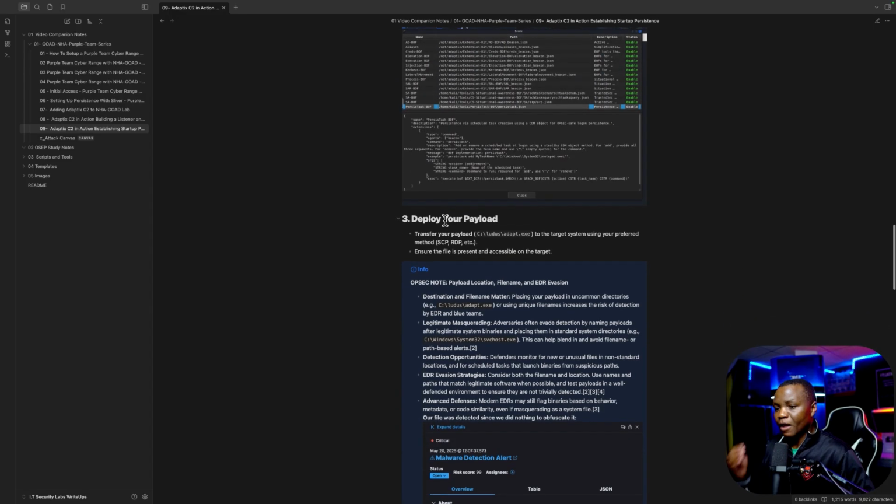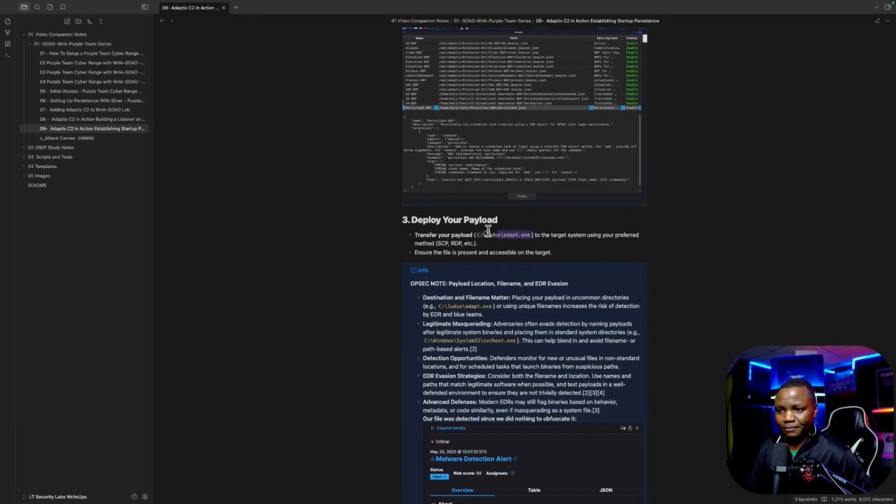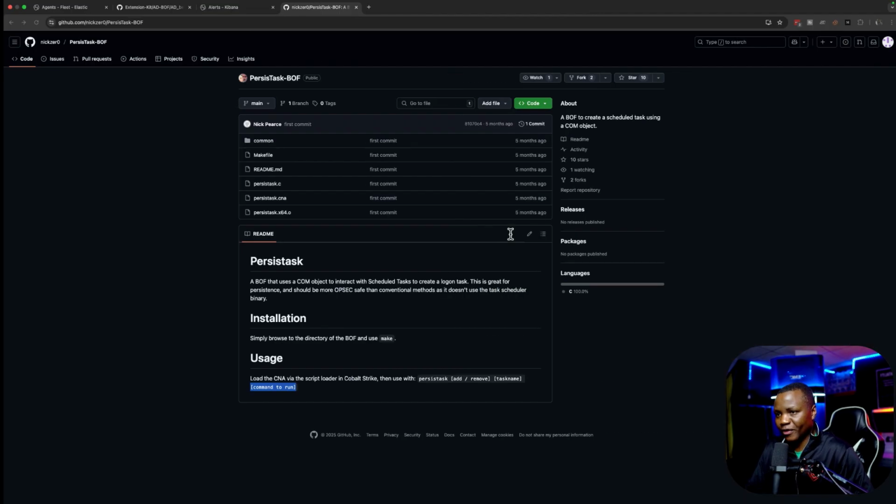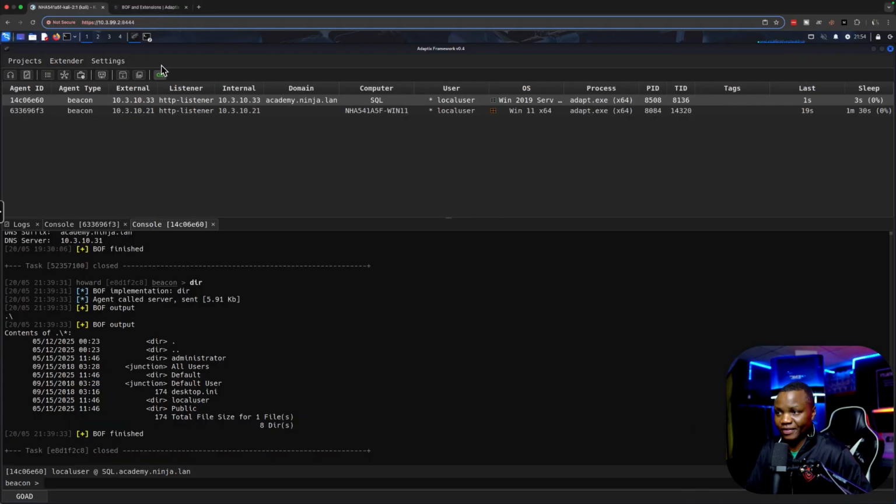Next, we are going to need our payload. What is this going to run? In this case, I want it to run an executable that will be executed every time the system restarts and the user logs in. So how do I do that? First, I will need to generate that executable.